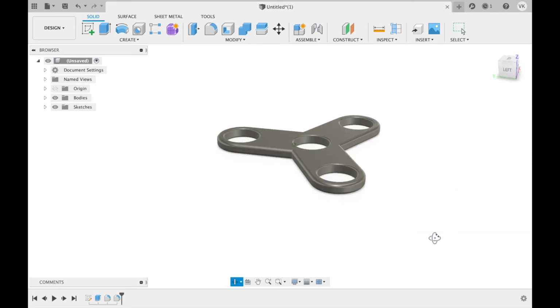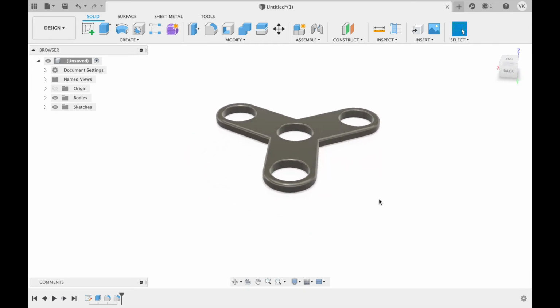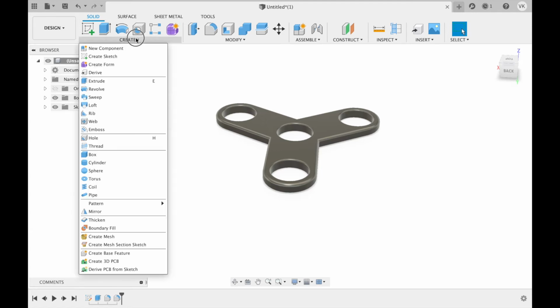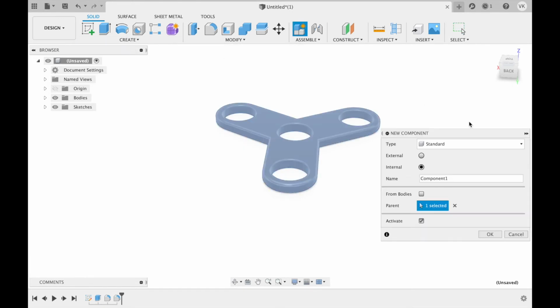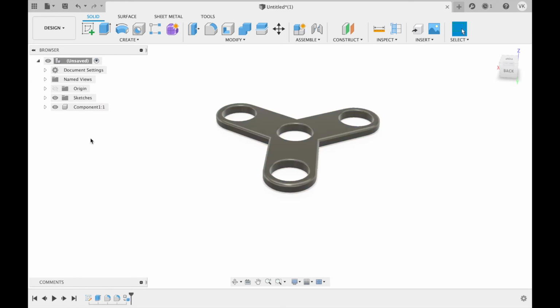So now we have created the body for our fidget spinner. At this stage we can go ahead and convert this body into a component. To do that, head over to create, new component, select from bodies, select the body which you want to be converted into a component, hit OK, and now you will see it showing up as a component.